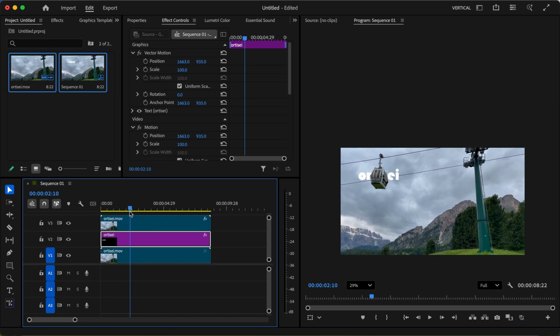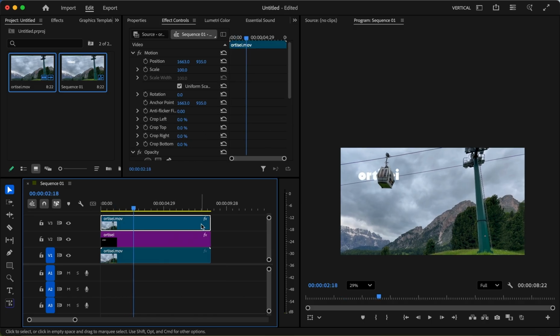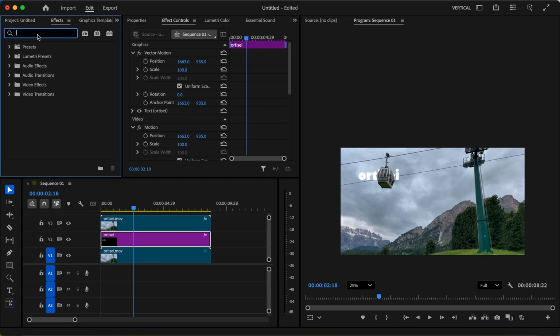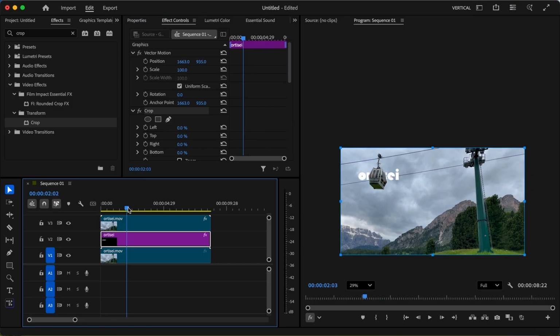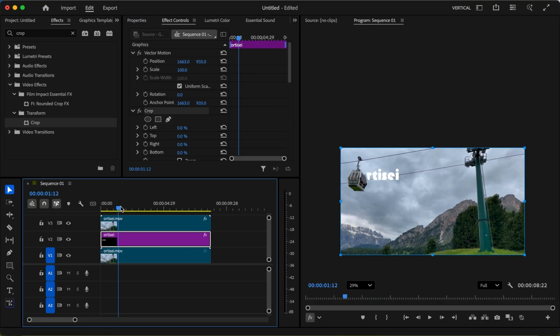It does look cool, but I want it to more kind of reveal it and crop it behind the cable car. So what I'm going to do is go into the text panel, and I'm just going to go to effects and just type in crop, and I'm just going to drag in the crop effect. And then in the crop, I want to start by dragging that side. So I'm just going to move it all the way to about here, maybe where it starts revealing.